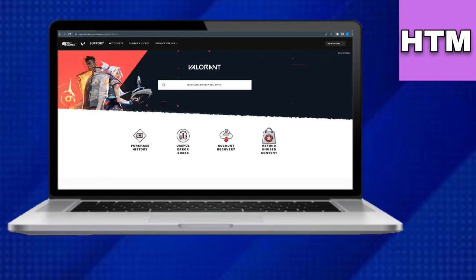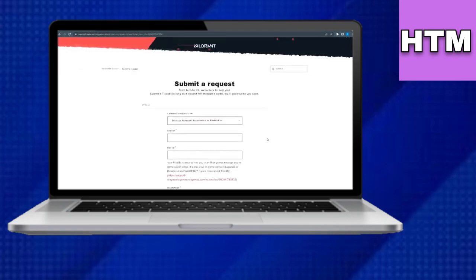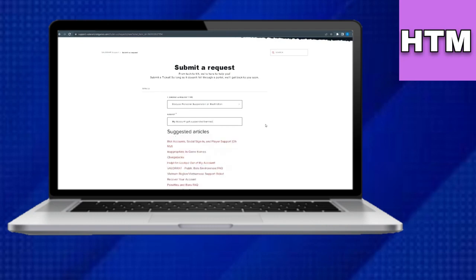In this video, I'll demonstrate how to address a suspension in the game Valorant. First, log into your account at the following link, support.valorant.riotgames.com. Once logged in, proceed to submit a ticket.